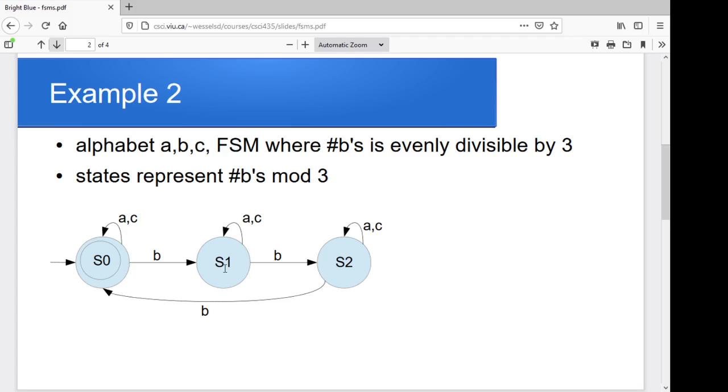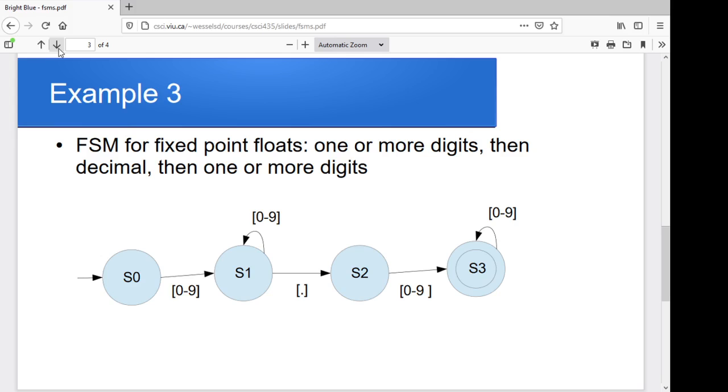If I see a B, now I've got a remainder of 1. And if I keep seeing A's and C's, I've still got a remainder of 1, right? If I see another B, I've got a remainder of 2. And if I keep seeing A's and C's, I've still got a remainder of 2. And then if I see one more B, now I've got a number that's divisible by 3, and I'll go back to my accept state. Right? So you get this nice cycle where you're saying, okay, how many B's do I have left over after dividing by 3? And again, any states not listed would have gone to a reject.